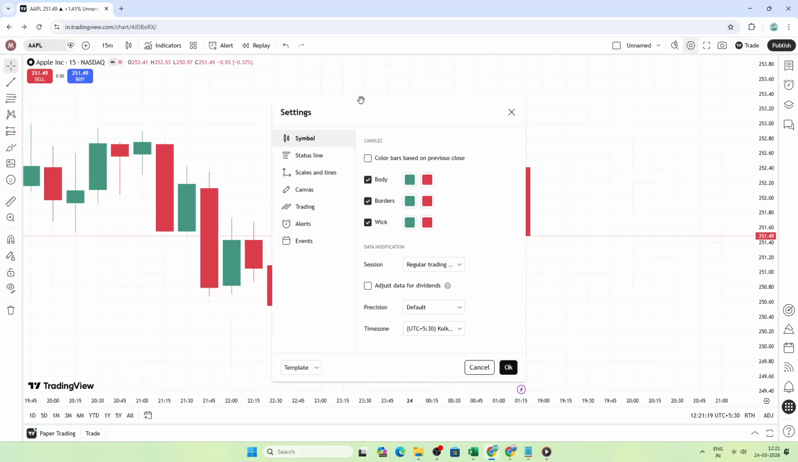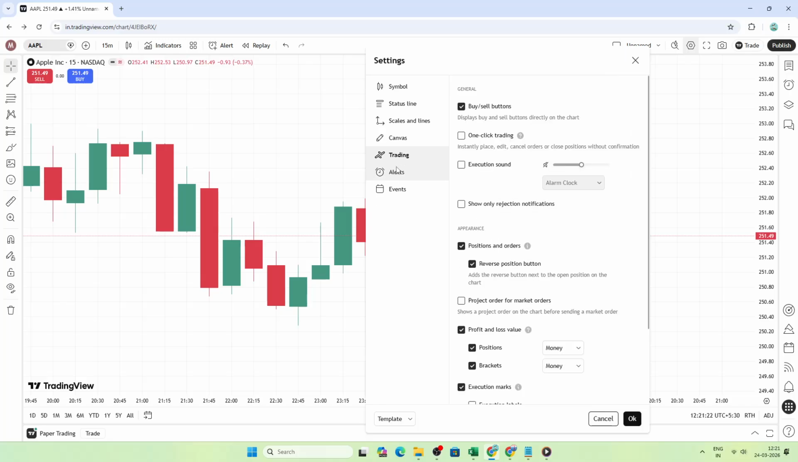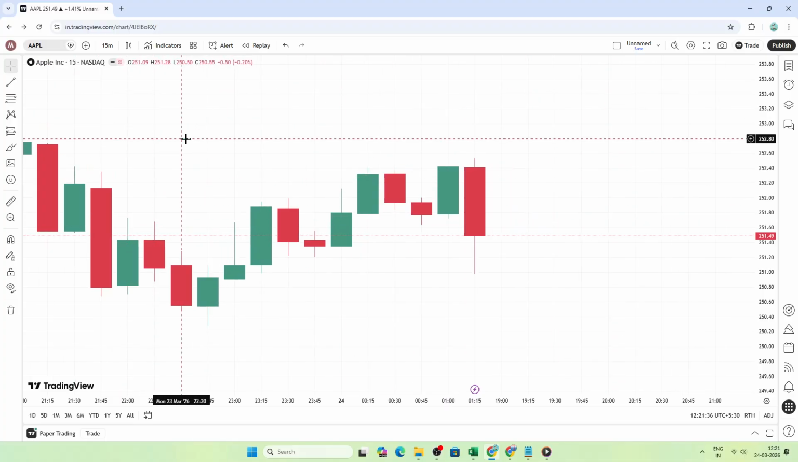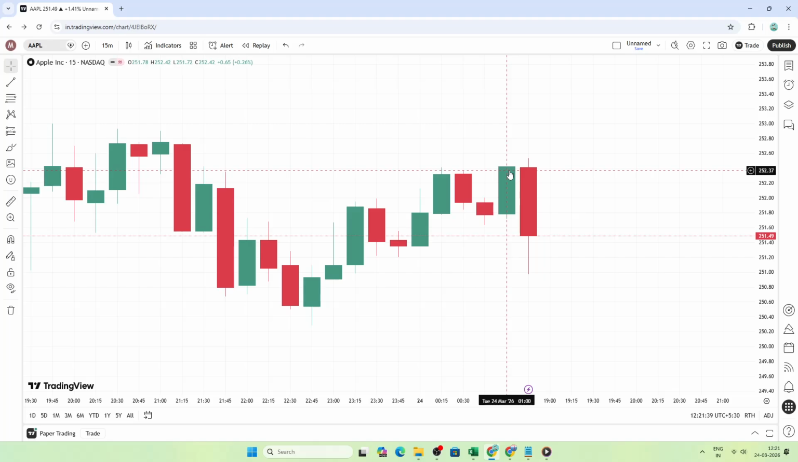In the Settings window, select the Trading tab. Here you'll see an option labeled Show Buy or Sell Buttons. Uncheck that box to hide the buttons from your chart. When you are done, click OK to confirm. The buttons will disappear immediately, giving you more room and helping you avoid accidental clicks while analyzing price action.